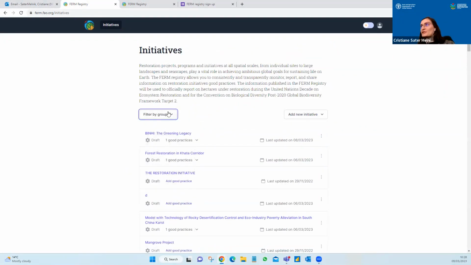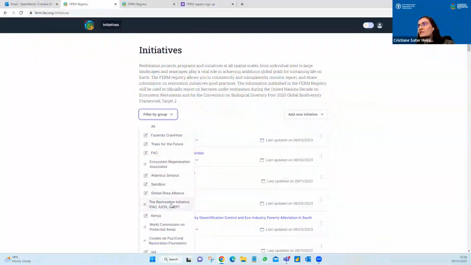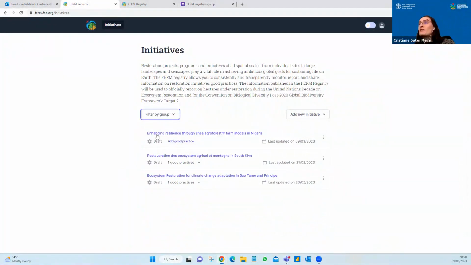And here I will just filter by the restoration initiative group. And we have just registered this new initiative here, Enhancing Resilience through She Agroforestry Farm Models in Nigeria. You can always edit the information. So if you click here again, it will open and you can edit this information if you want. But now let's move to the next step, which is to add a good practice, right? So after you register, you have the option to add a good practice related to this initiative.